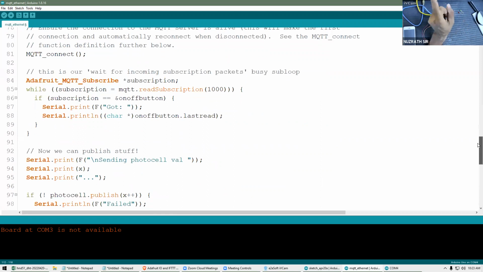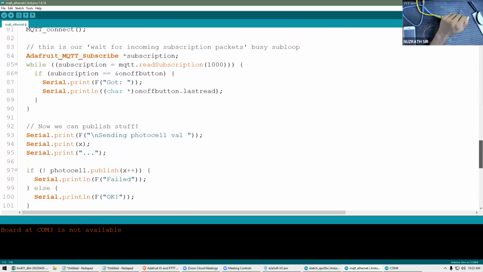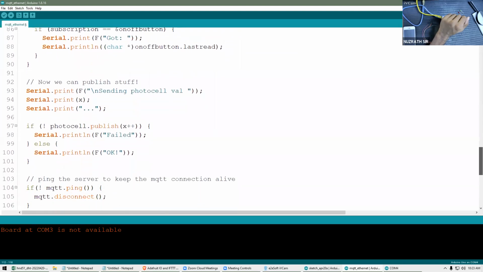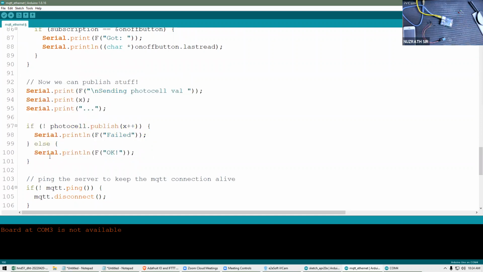So once we come down here, subscribe, I already told you, is used if you are obtaining information from the cloud. Now we're going to send data to the cloud. So we are interested in this particular piece, right? What I have highlighted is what I'm interested in. Nice. Now we can publish stuff. So it says Serial.print. They have put some text within double quotations, which is displaying some text on the screen. Then it says Serial.print the value of x, which is 0, children.